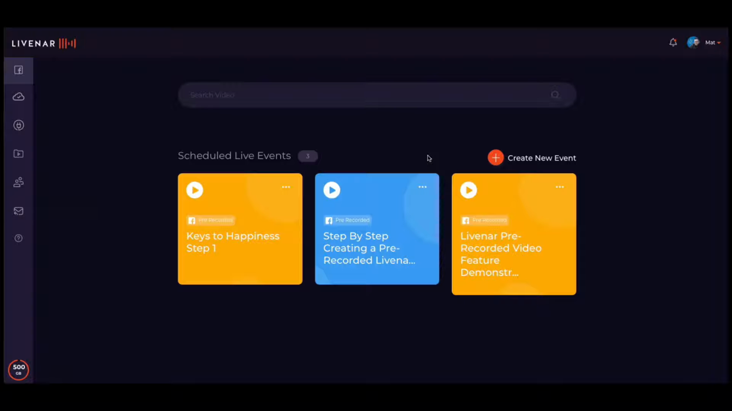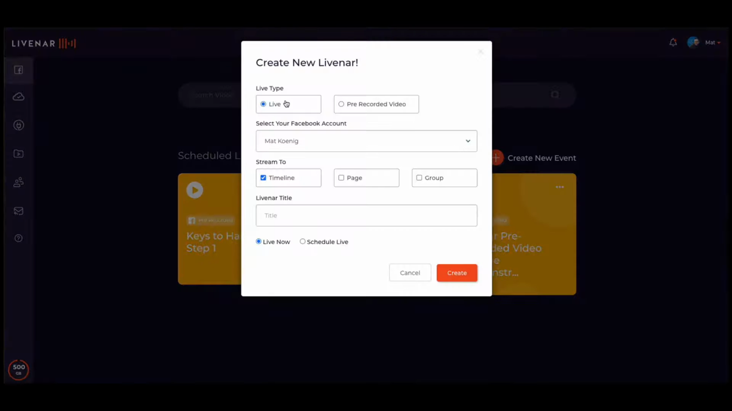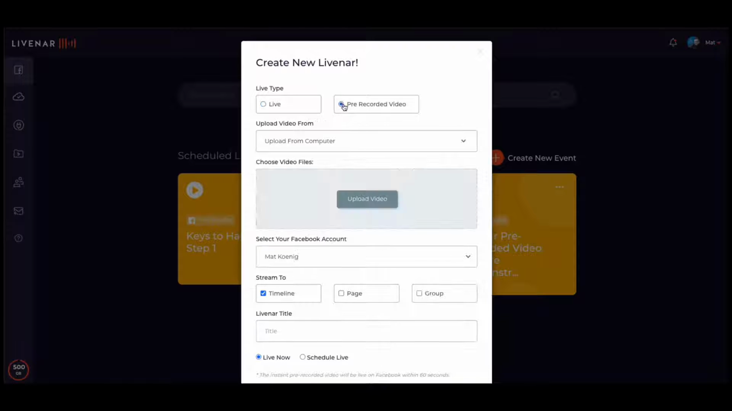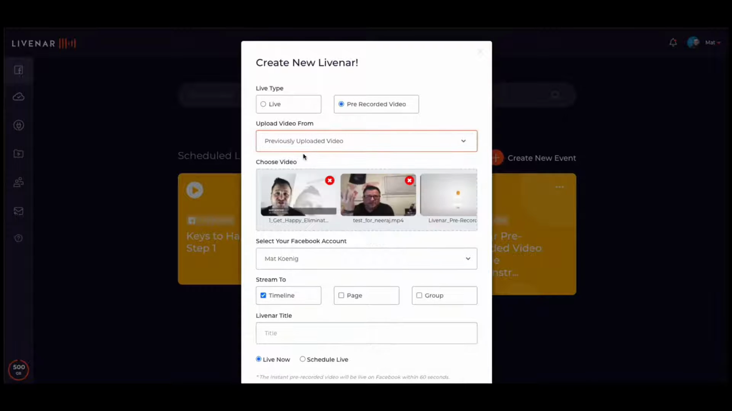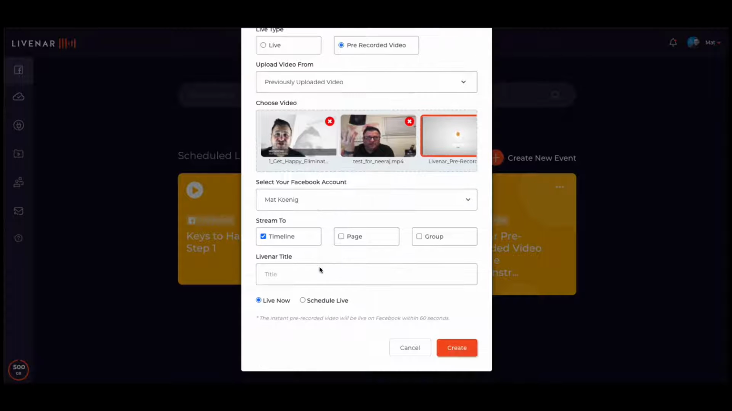Now, Livenar gives you two types of events to create, live or pre-recorded. For this demo, I'm just going to pick a pre-recorded event. Now, you can either upload a new video from your computer or choose one you've previously uploaded. I'm going to choose a previously uploaded version. Now you'll choose where you want it to go. Obviously, I'm going to do this to Facebook, but you'll choose any one of your destinations.